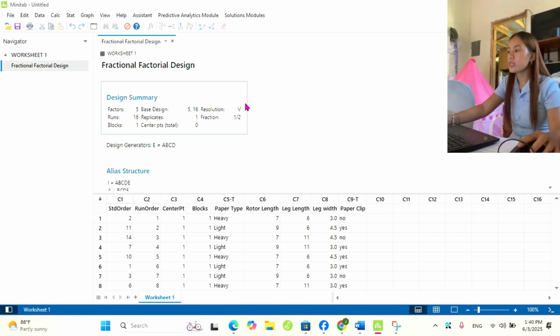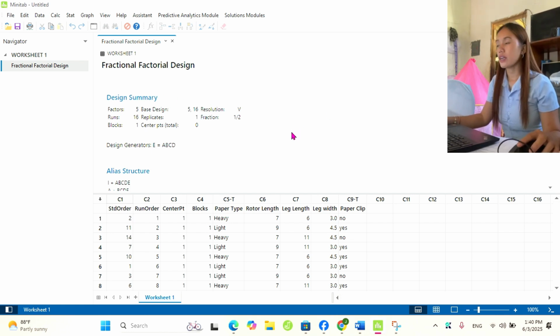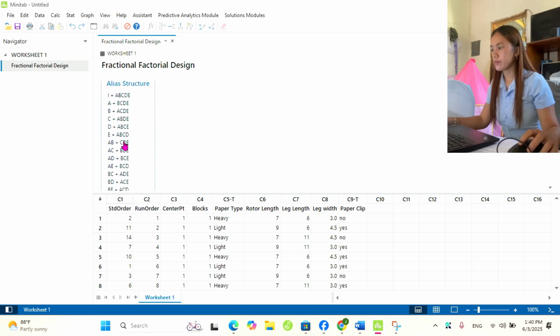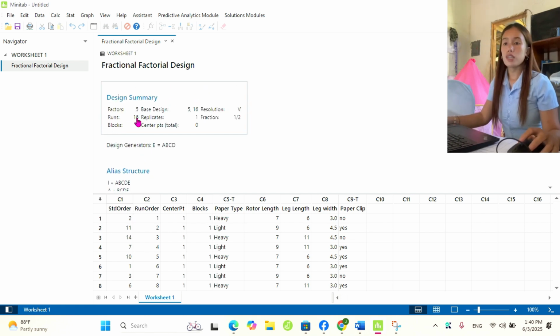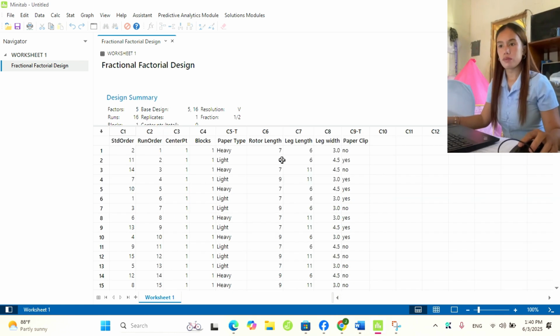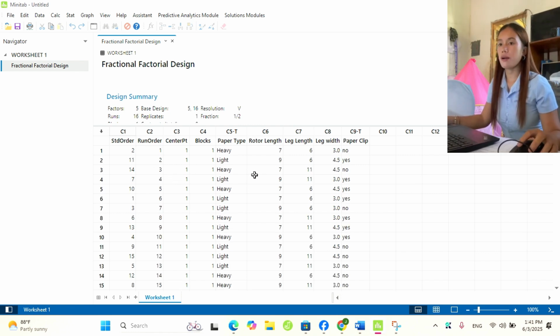And now we completed the dialog box, and Minitab creates the experimental design and displays it in a Minitab worksheet. The session window above the worksheet provides a description of the selected design with the resulting alias structure. As you can see, we have the design summary here, or the alias structure here. Just like that, Minitab generates our experimental layout. We have 16 unique runs, each with a specific combination of our factor settings presented in a randomized order.